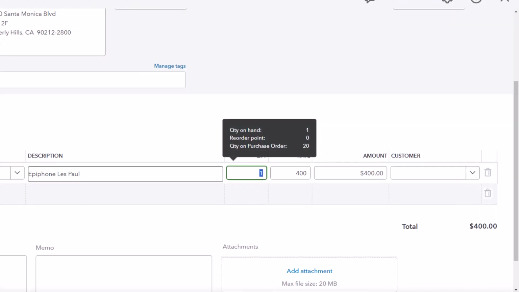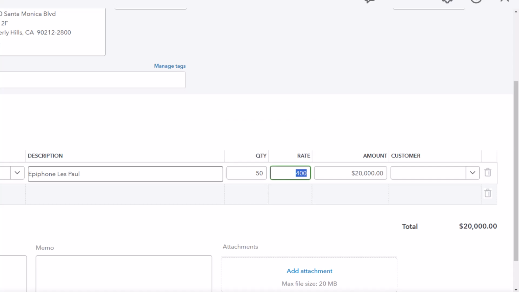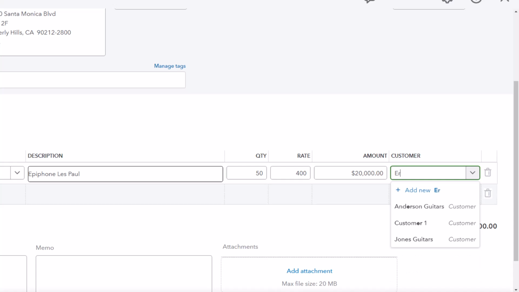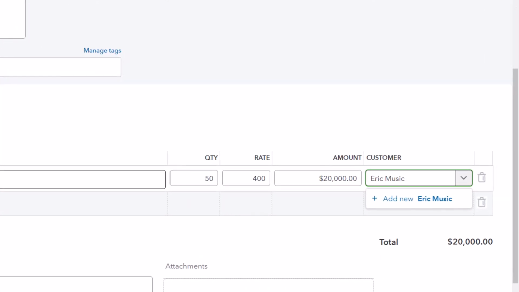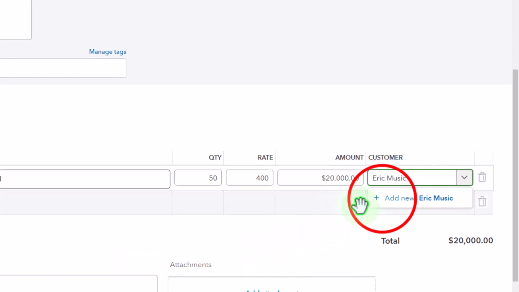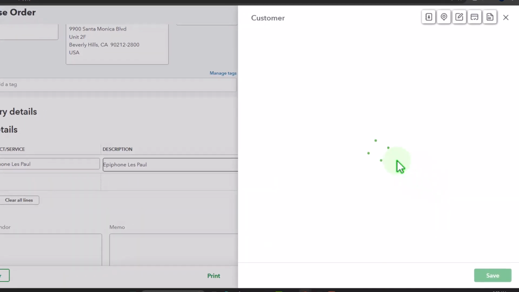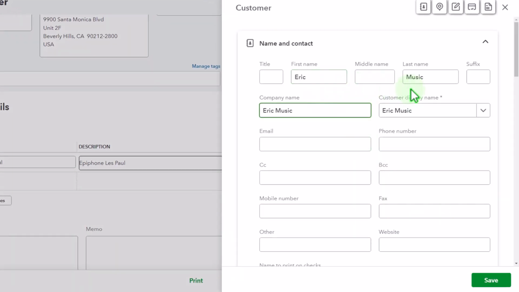And we're going to buy another 50 of those. But this time, we're going to imagine that we bought them specifically for a particular customer, which is going to be, I'm just going to type in Eric Music. So now we're adding a customer on the fly as we go, in other words. I'll hit the plus. So we have a customer. I'm just going to keep it at the minimum default information.